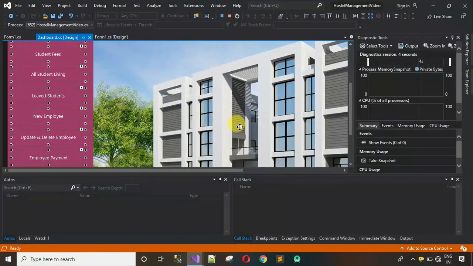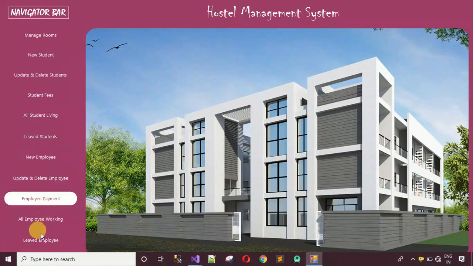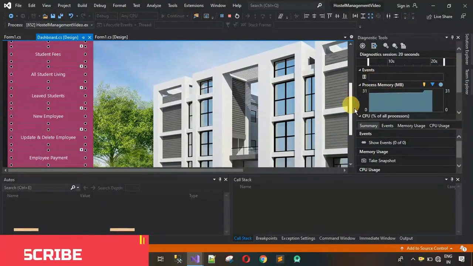Here you can see we have username and password by default. This one is looking nice as we expected. Everything is working fine. Now we have to set the icons inside all these buttons. So let me do that. Move back over here.